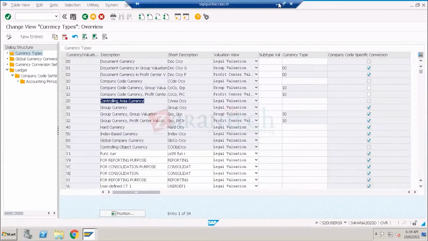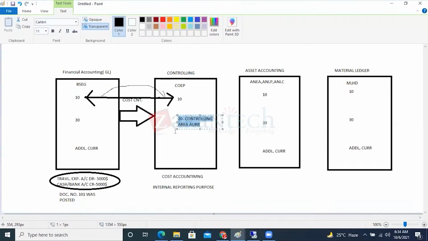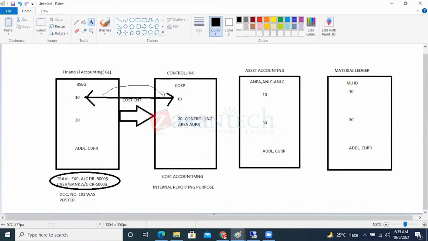But this currency type we have removed in SAP S/4HANA. From today onwards, you don't have to take the controlling area currency, because this currency type is not available in SAP S/4HANA. Very, very important. Why? I'll tell you, if you are taking 20 as the controlling area currency, for example, not a 10.